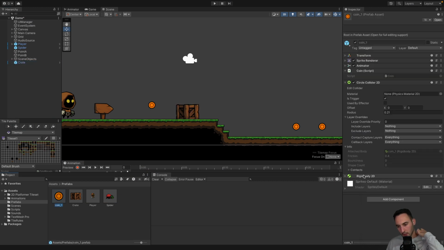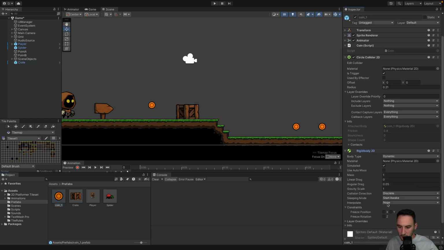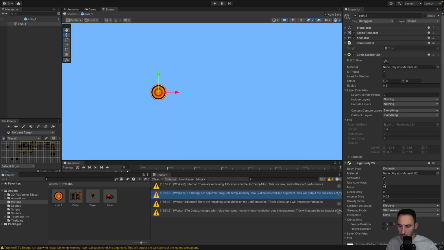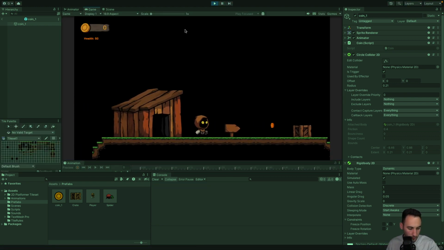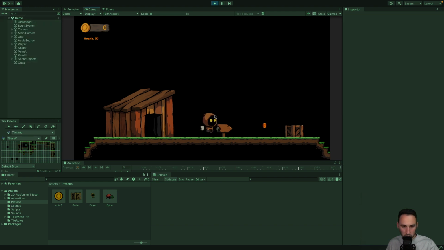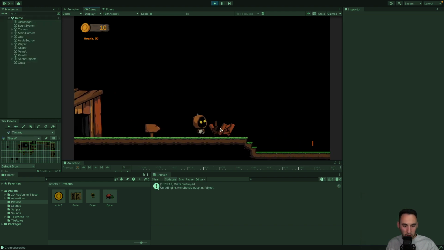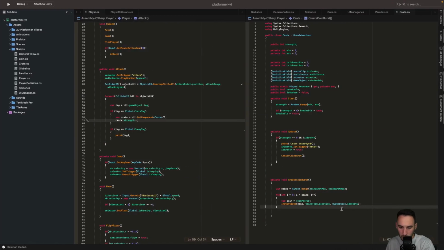So let's see. Coin simulated. Mass of 1, gravity scale is going to be equal to 0. I'll save that. Actually, let's do this on our coin prefab. So mass is 1, gravity scale is going to be 0. So let's test that out again and see what's happening. Okay, so our coins are still there. If we go back to, actually we can't because we have to delete that first. Okay, so let's break our crate. Now where are our coins? They were there. What did we do?